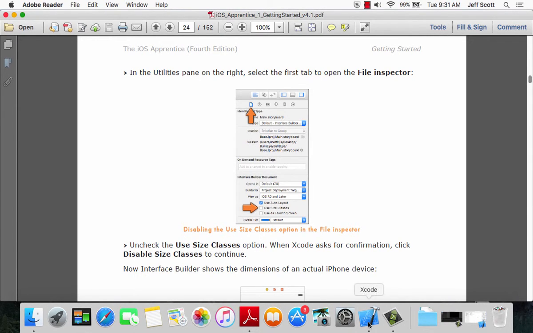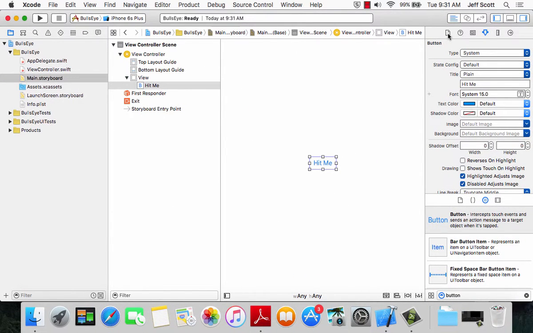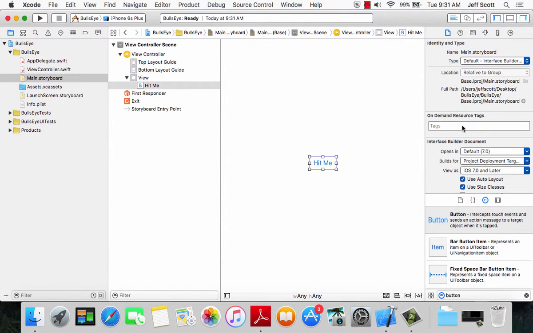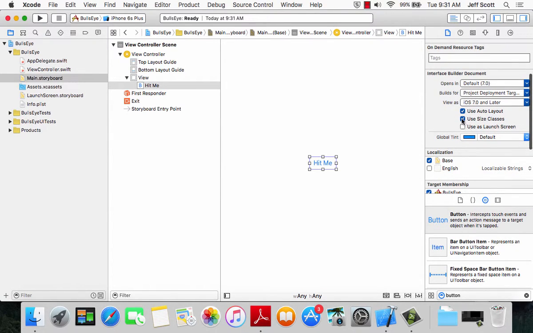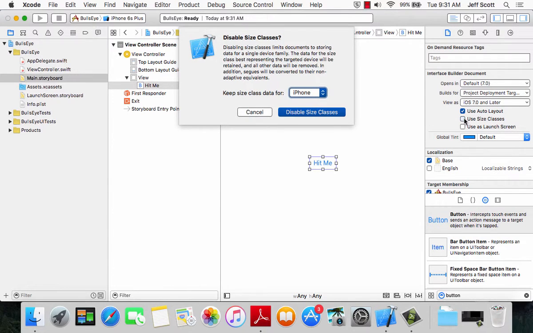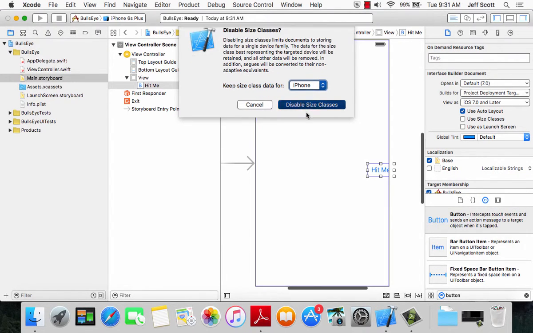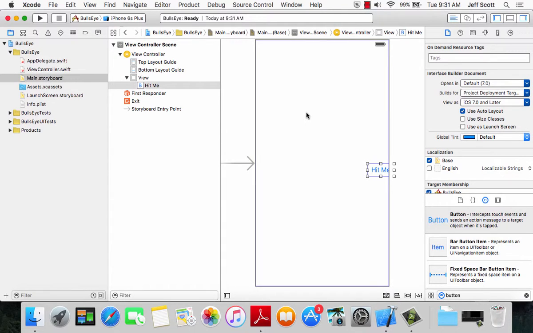So I'm going to do the same thing. I'm going to click the file inspector, and where it says use size classes, you might have to drag up to see that. There it is. I'm going to uncheck it, and then I get a message back that says, do you want to disable these? For lack of better words, what we're saying here is we want to be in charge of where stuff gets put on the screen. All right? So I will say disable size classes. Notice it defaults to iPhone because that's what we were supposed to set our project to. Boom. Now that's done.